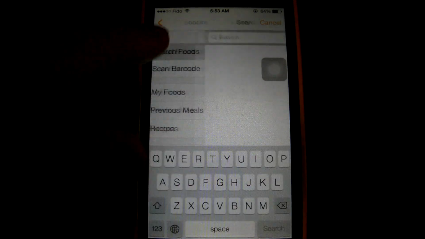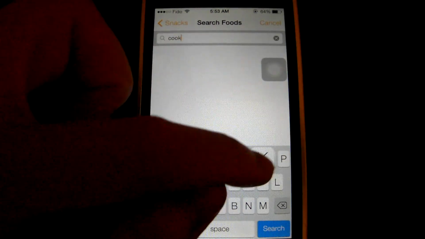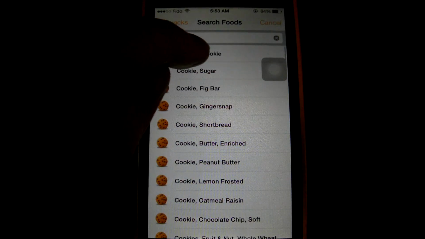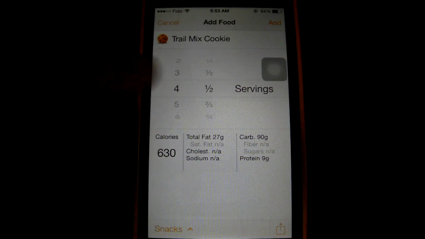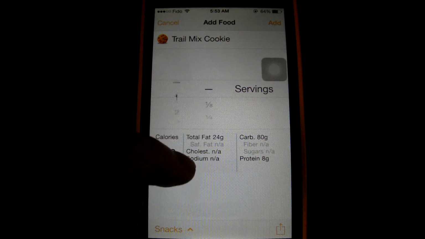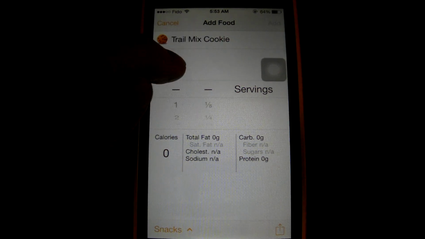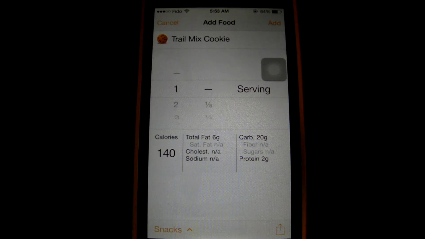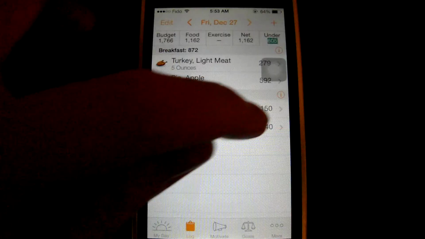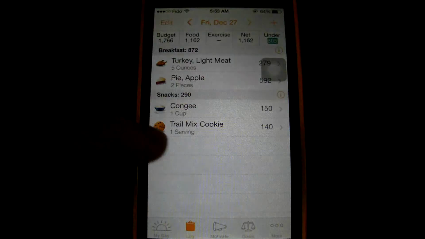After you find the food that you want to add, say I want to add a trail mix cookie, I'll be greeted with the servings, or depending on the measurement, sometimes it's teaspoons, tablespoons, cups, or pieces, depending on what you're eating, or grams. So I add one serving and it'll automatically count all the calories for you, and you can add it in. And at this point you can see that it is added into your daily intake.